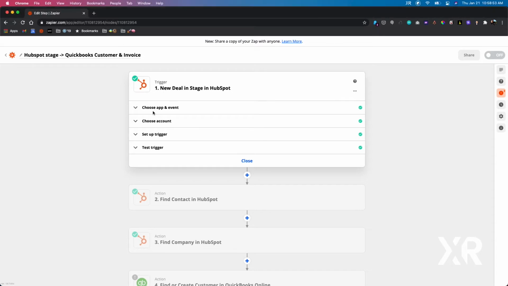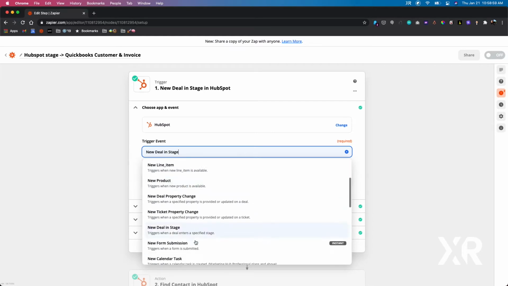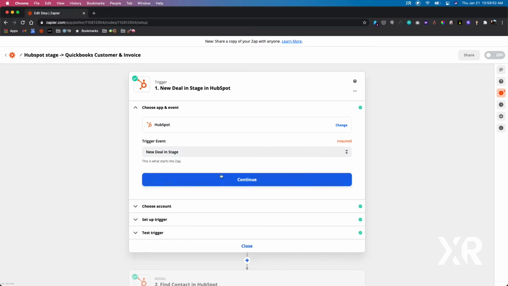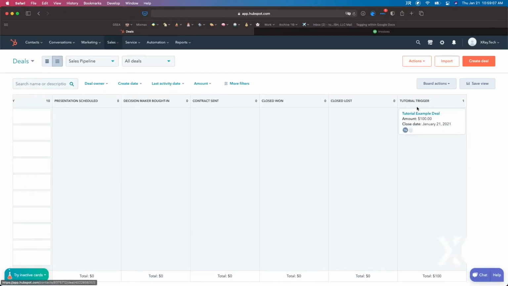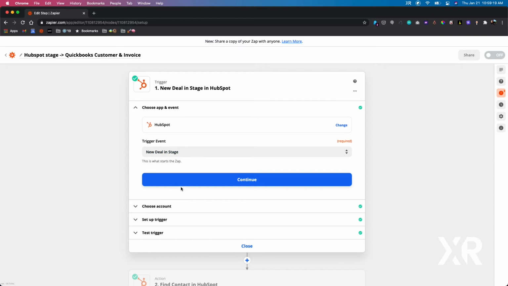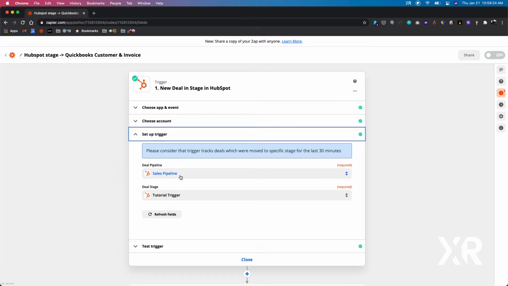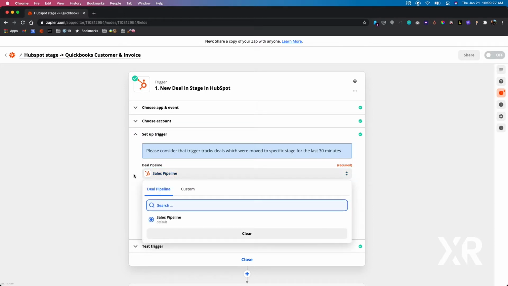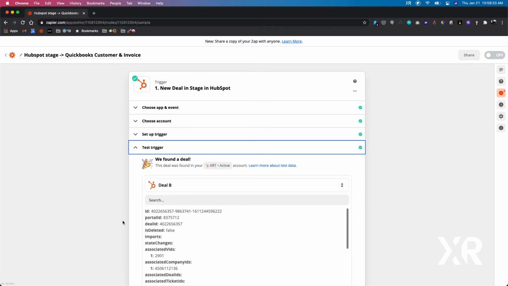So just looking at things here, it's going to be a new deal in a new stage. You'll notice that there are a ton of other options that HubSpot gives you, but let's focus on a new deal in a new stage right now. And really what we're looking at is making sure that this tutorial example deal is successfully in our tutorial trigger stage. So looks like we are, and we'll continue that. We'll select our account here, and now we're going to set up the trigger. So the deal pipeline needs to be the sales pipeline. Deal stage, again, the tutorial trigger stage. And this is the data that we get.